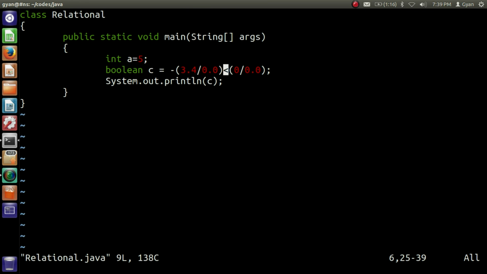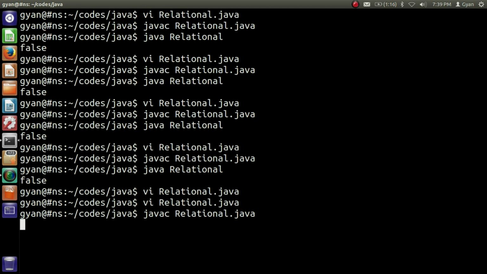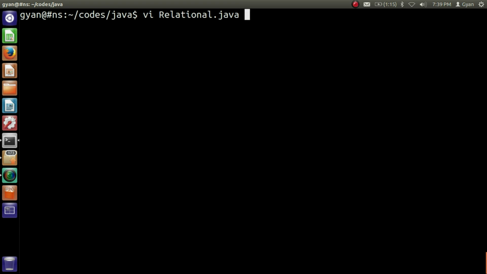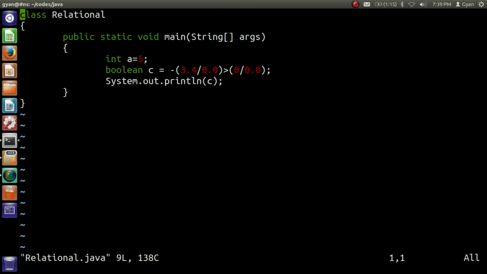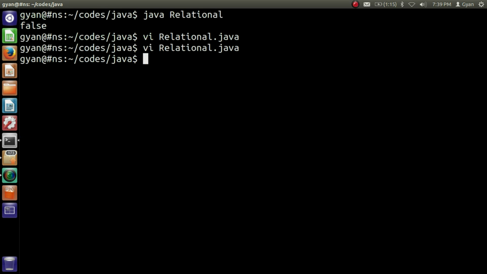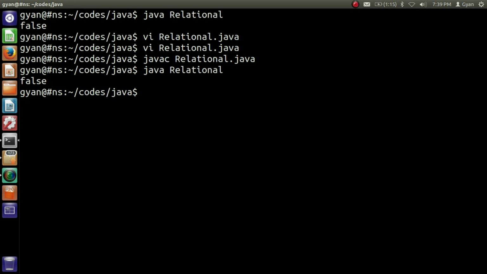Let's write here greater than sign. Save and compile it. javac Relational.java. Compiles fine, clear the screen, then run it. java Relational. It runs fine and printing false. Similarly, if we are using here double equal operator, equal to operator, then also result will be same, means false. Save and compile it. Compiles fine, then run it. It runs fine and printing false.